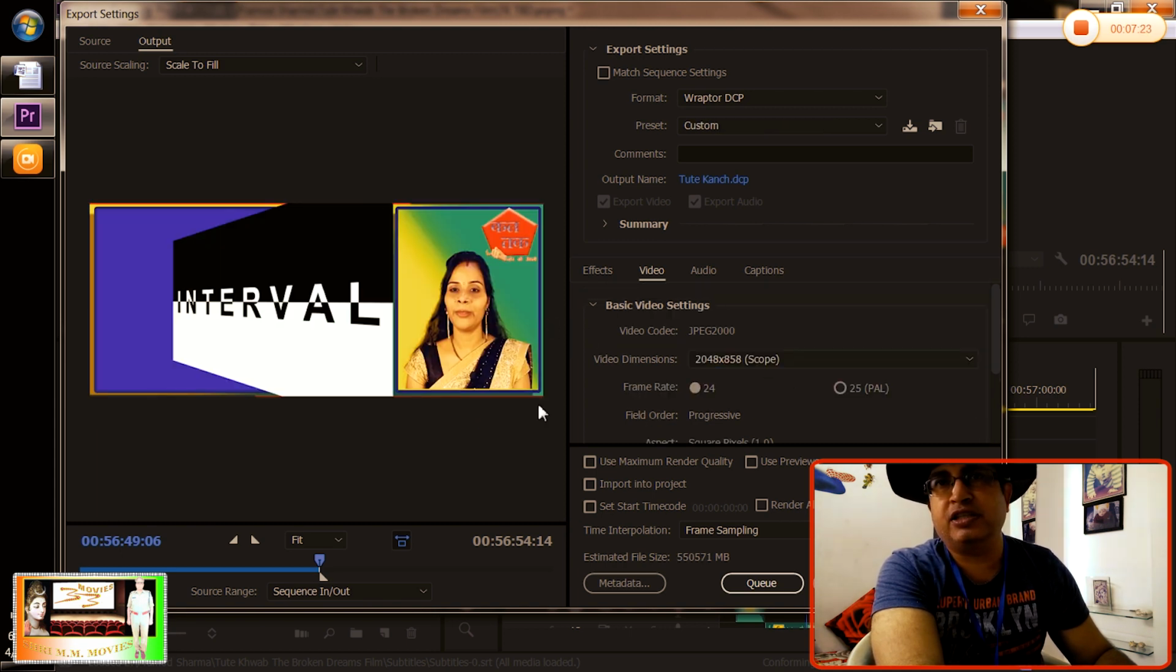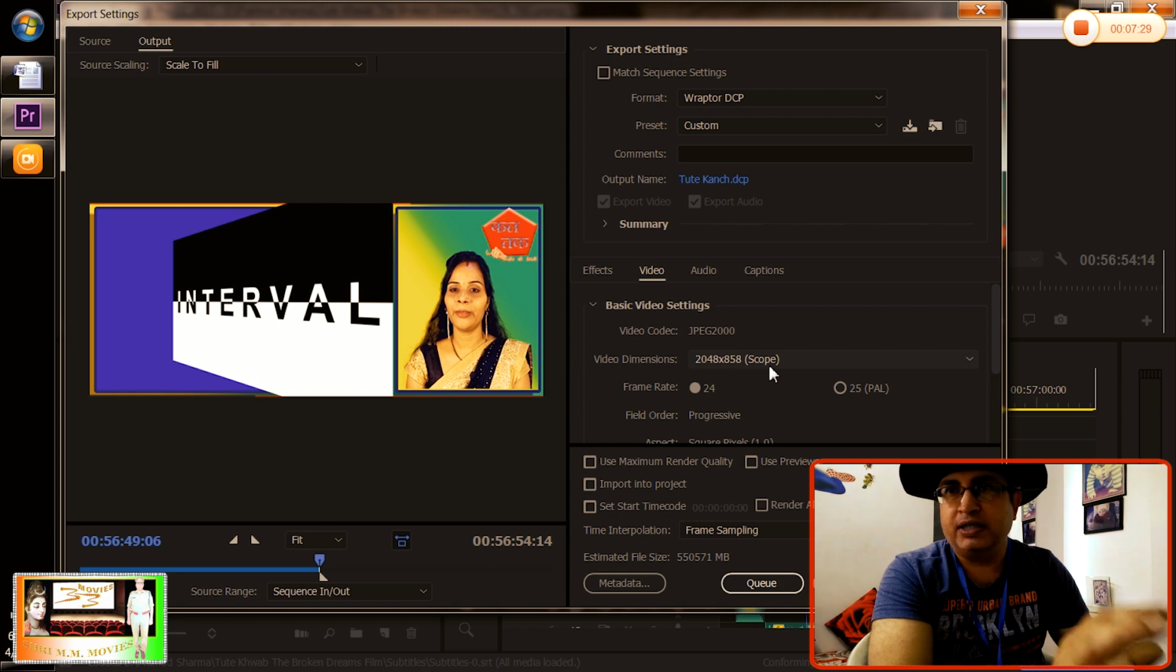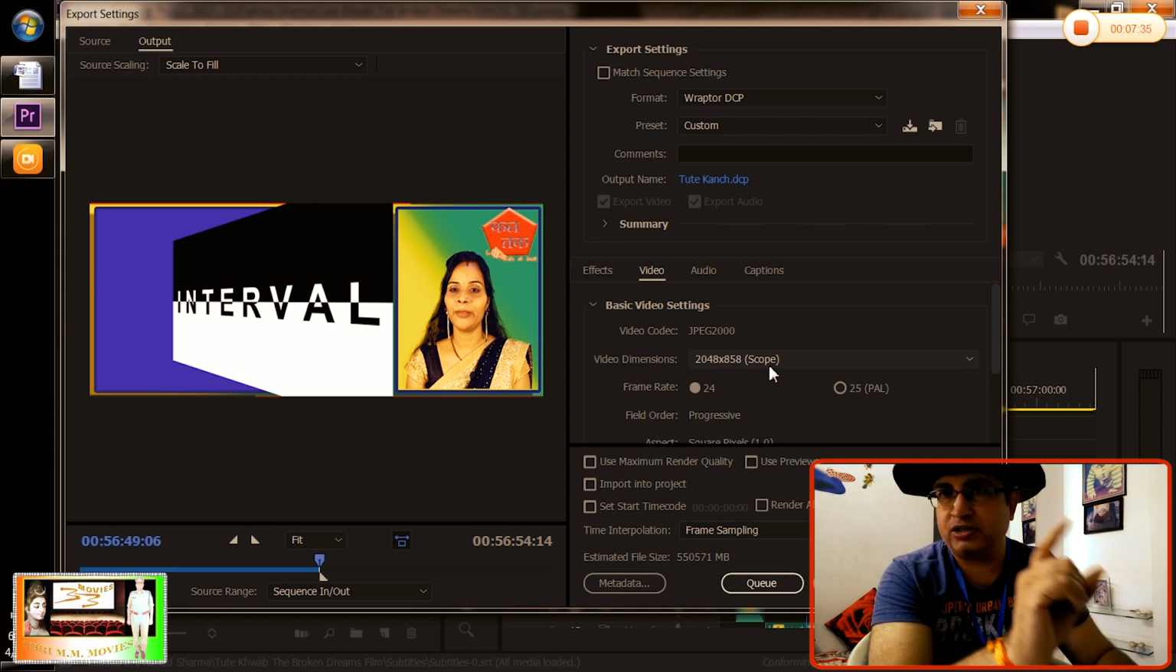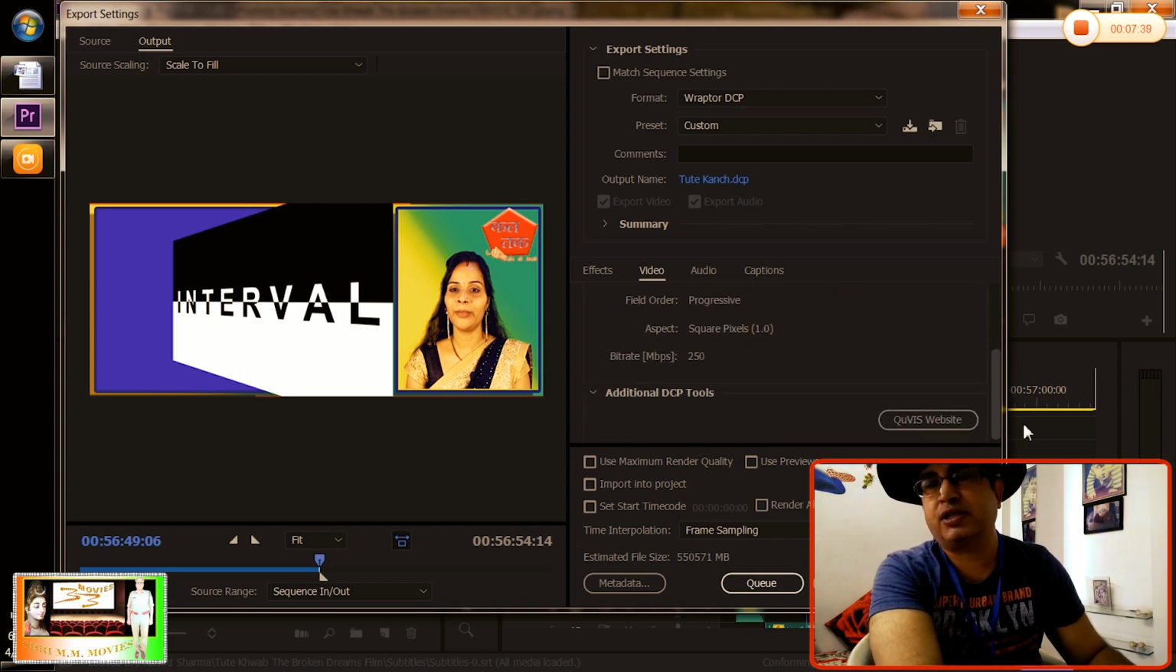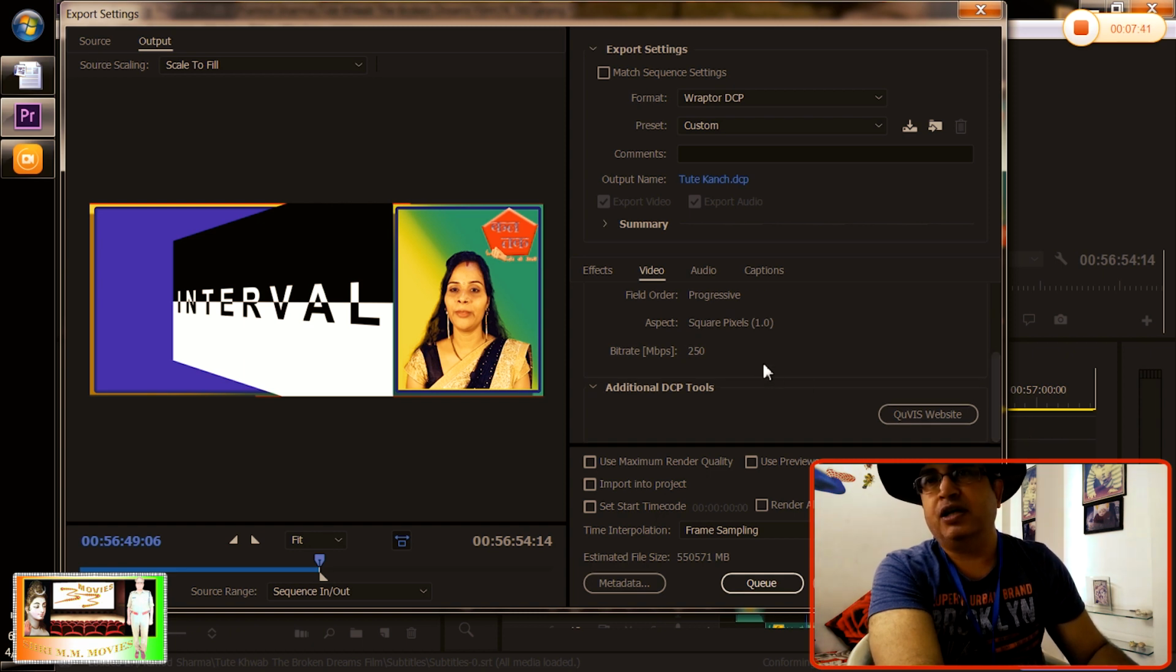As you can see, the changes are reflecting here: 2048 by 858, scope format. This is standard for feature films. So blindly, without a second thought, just select it. 24 frames we need to always select for films. The rest of the things you can ignore.